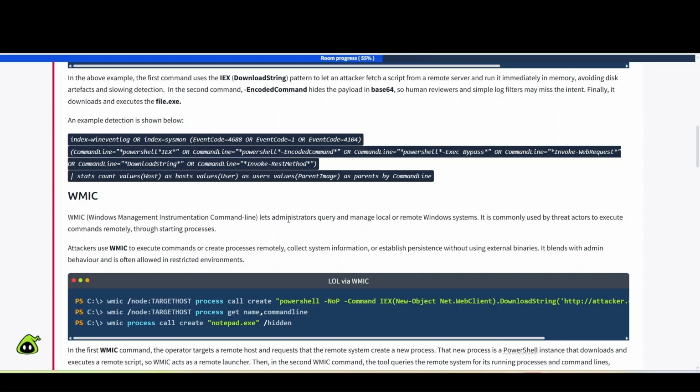WMIC lets administrators query and manage local or remote Windows systems. It is commonly used by threat actors to execute commands remotely through starting processes.